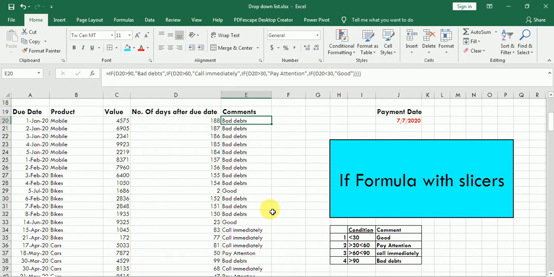Now what was the formula? If D20, this cell, is greater than 90 days, comment it as bad debts. We put the comment in quotation marks. If D20 is greater than 60 days, call immediately in quotation marks. If D20 is greater than 30 days, put pay attention in quotation marks. And if D20 is lesser than 30 days, it is good.